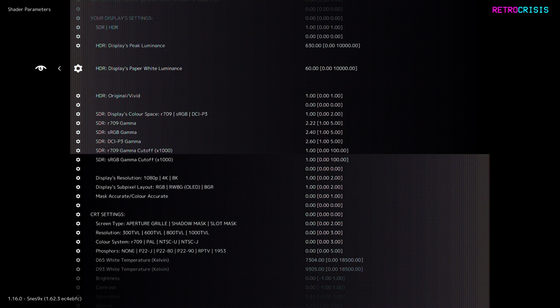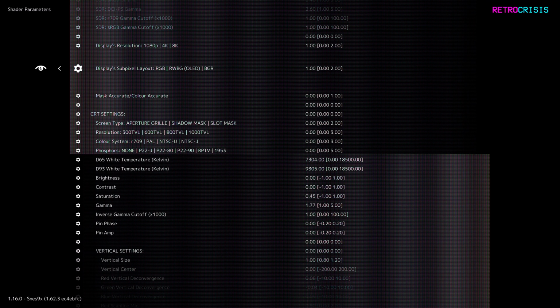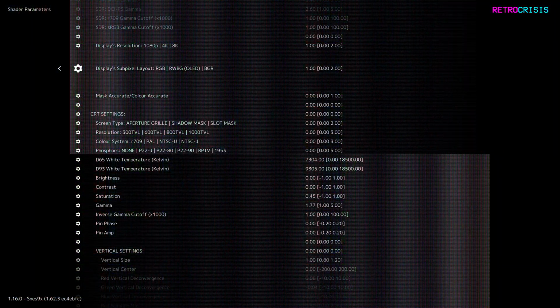And finally, go down to Display's Subpixel Layout. Now here we can choose from three options. So if we press enter on it, we have 0, 1, and 2. Let's go back. Now this determines the subpixel layout, so the order in which the colored pixels are laid out. So we have RGB, RWBG, or BGR. So R being red, G being green, and B being blue.